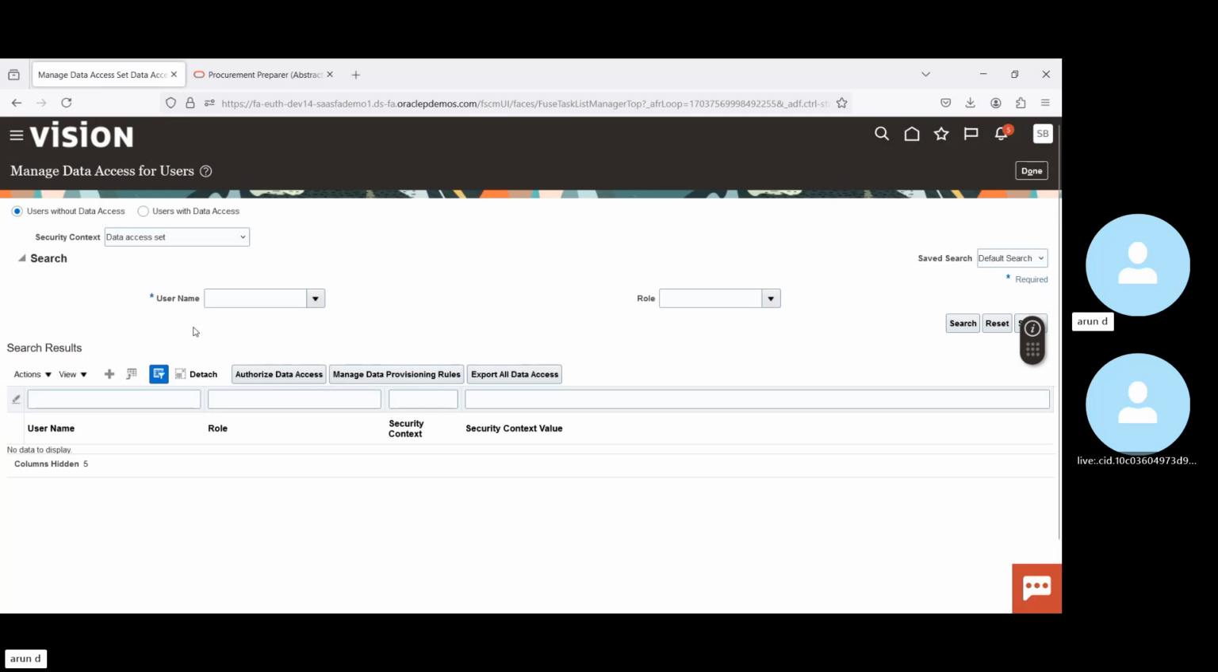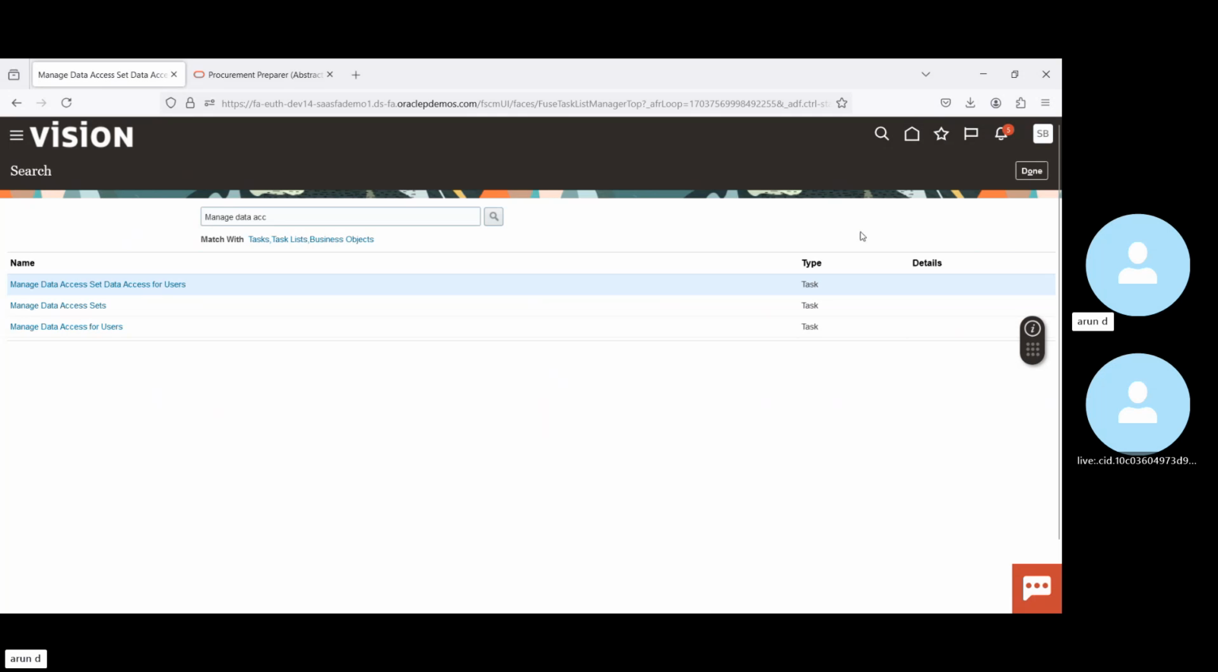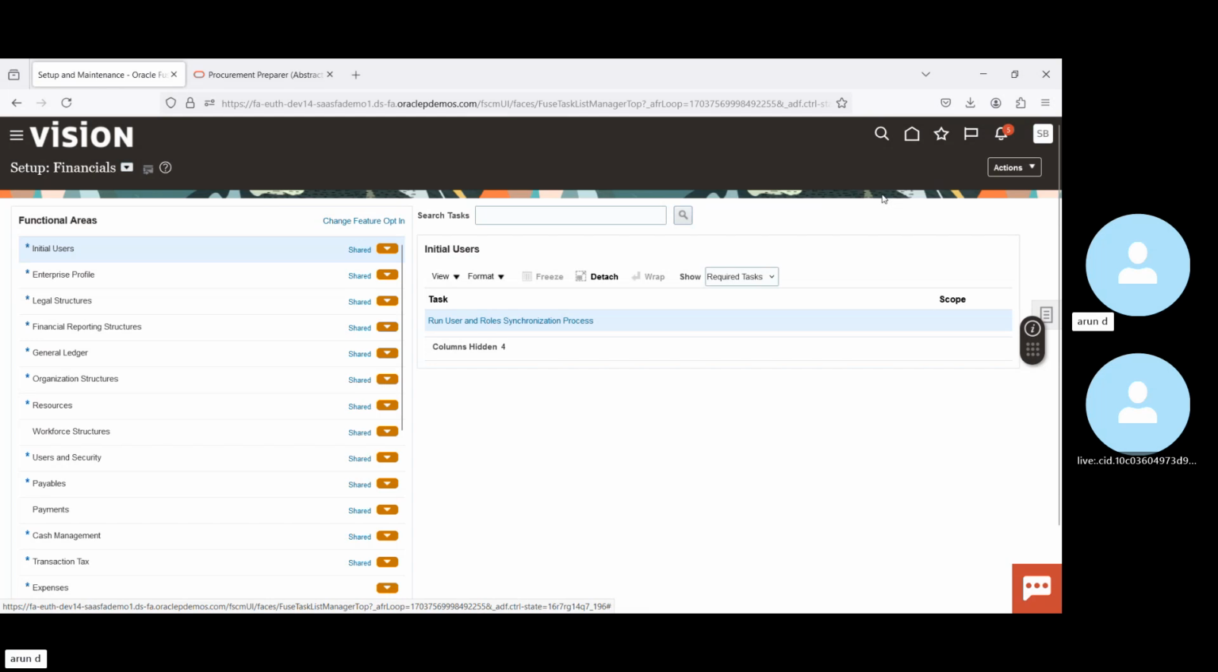So first thing is creating the business unit when we talk about the procurement module. Second thing is creating the inventory organization, and then we'll start with the procurement configurations.